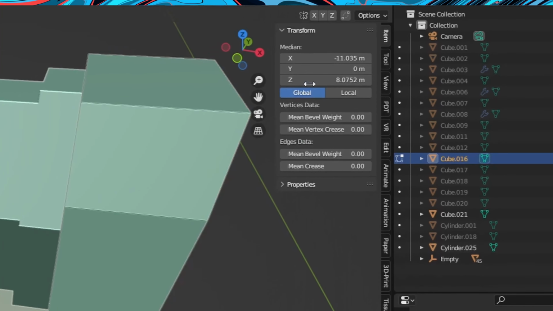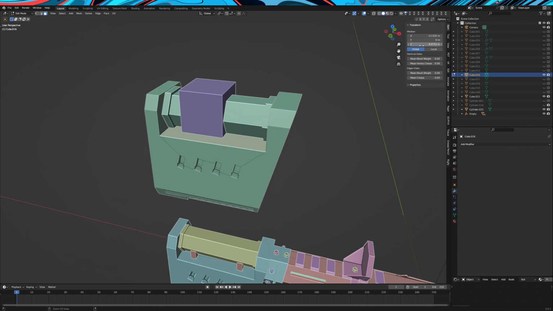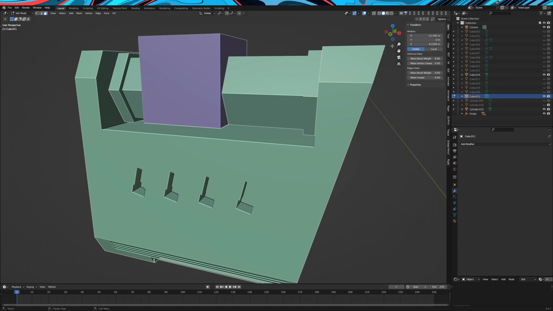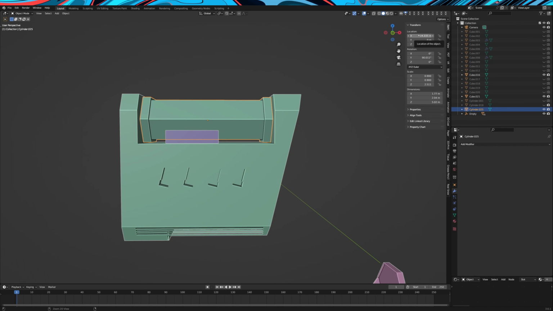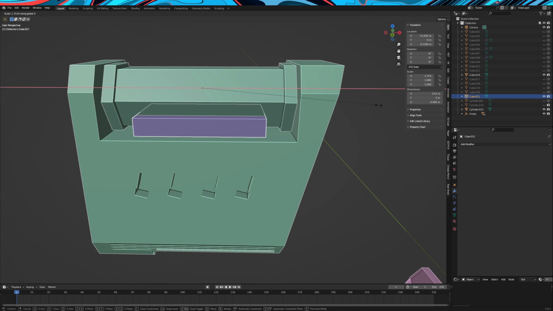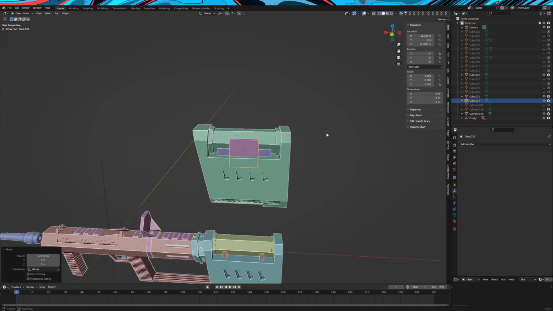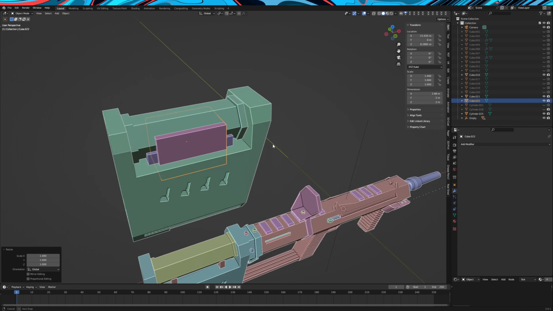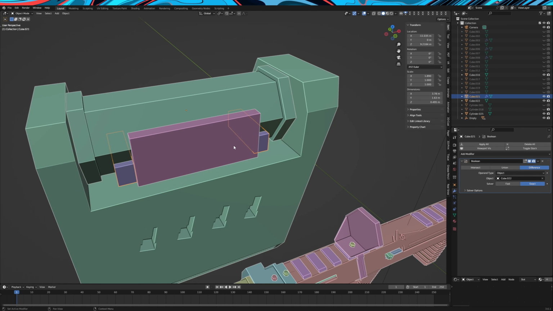Make sure that it's set to global and copy the z-axis value and paste it on the cube face. Do the same thing as before also for the location. Use 2 booleans, one for creating the 2 pieces, and another boolean for the space of the recharge.